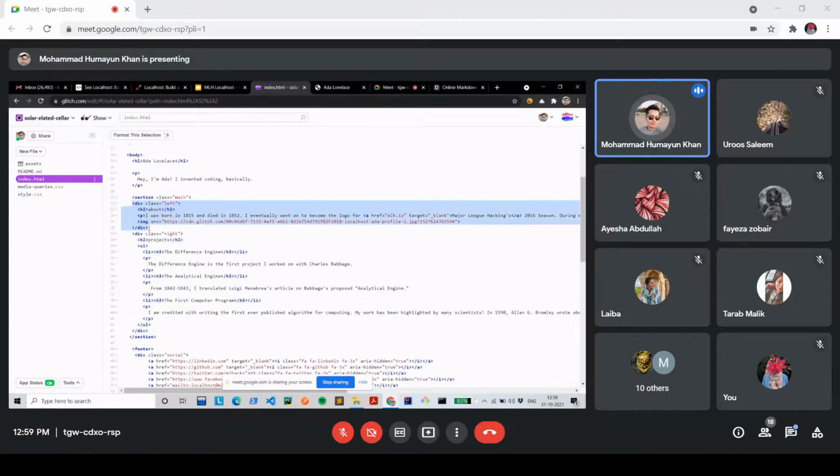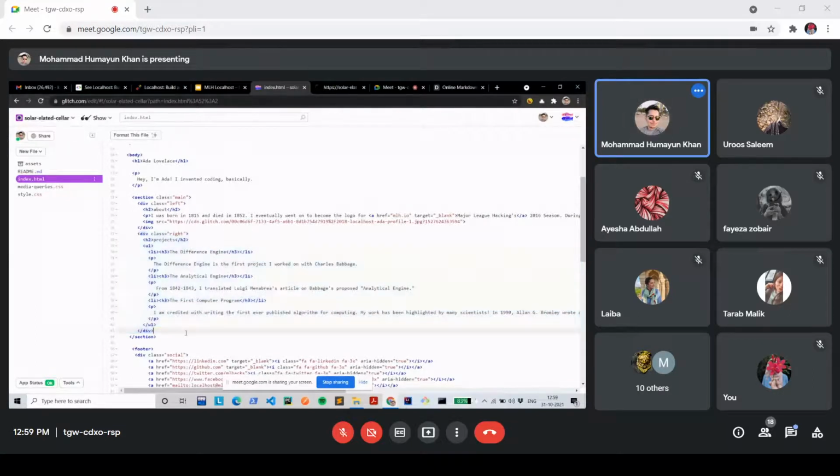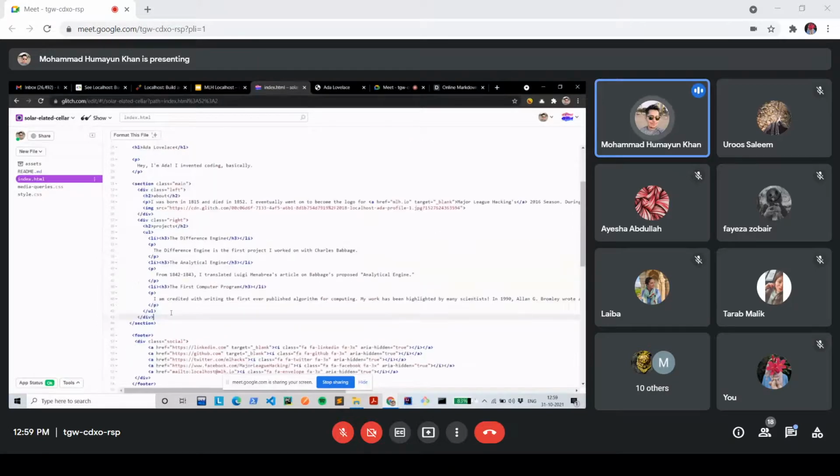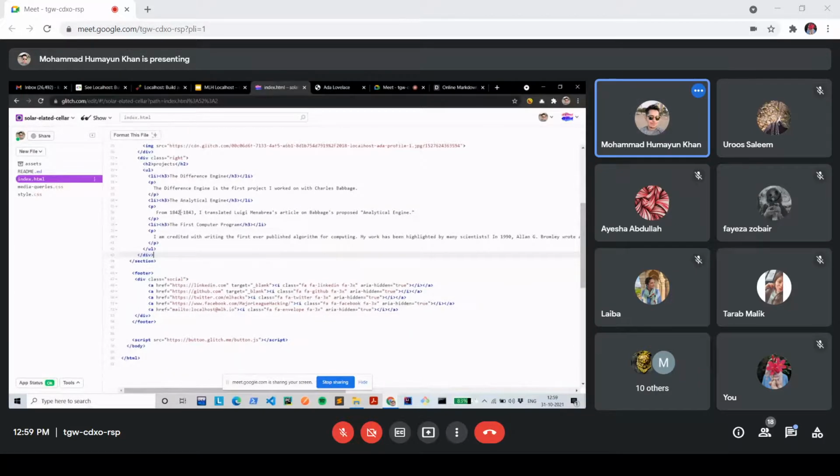Select all of these and press tab. This will indent it. And in this case, select all of this, press tab. Okay, so this is indented. This part is indented. This part is already indented. This part is already done. Good.